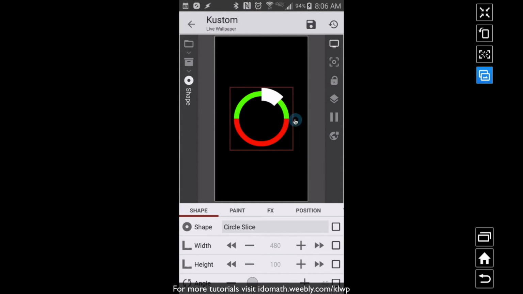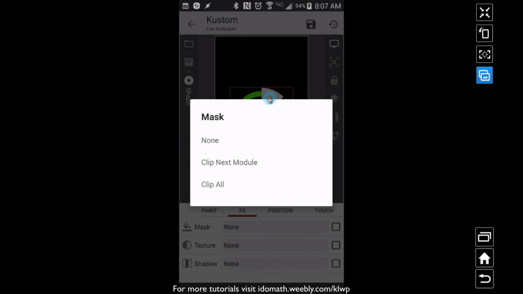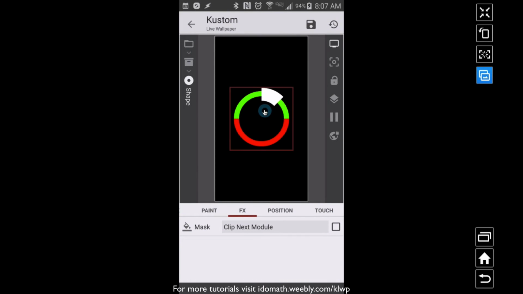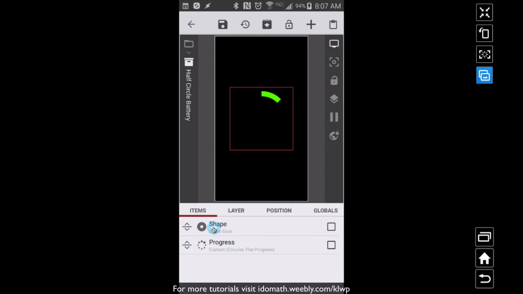Now notice that right there is covering up that right there. So when we go to mask, if I were to set this thing to mask right now, let me go over to FX. If I go to mask and I go to clip next module, you don't see anything happening. However, if I go back and slide this thing up, boom. Now I have layered that mask here. I moved it to the top above the progress, so it's just showing whatever's inside of that.